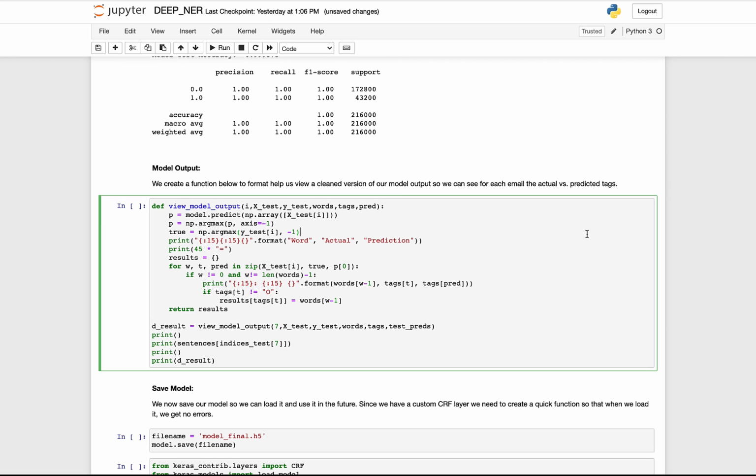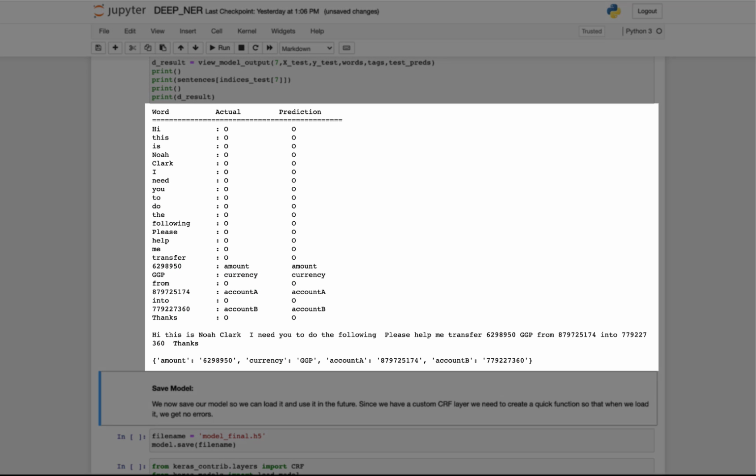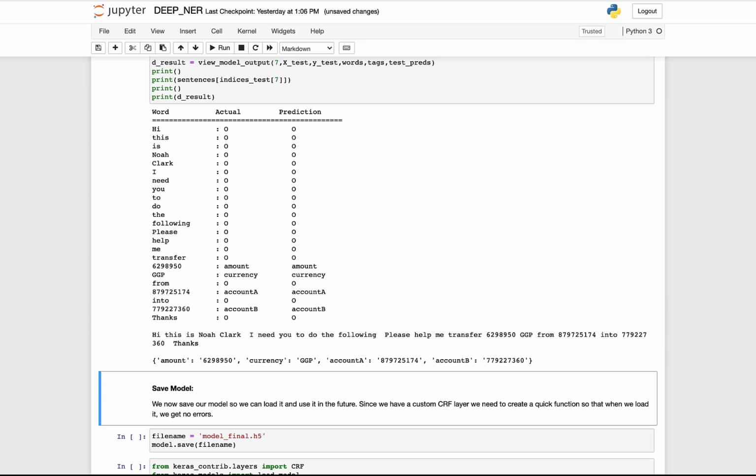Here we wrote a quick function to format and return some of the information about the sentences we pass in for prediction. So we can see that for the given input sentence, we have exactly the correct predictions for the amount, currency, and the 2 bank accounts.